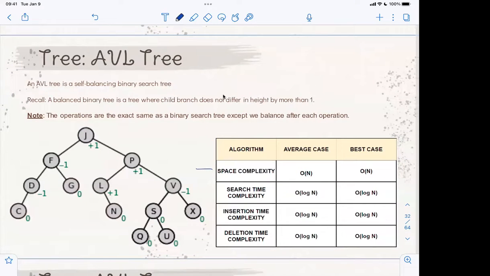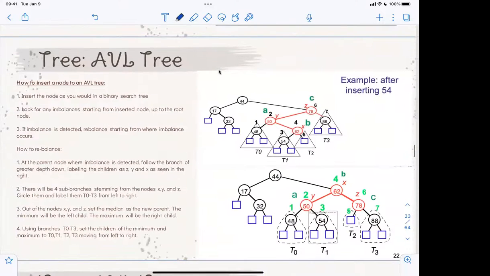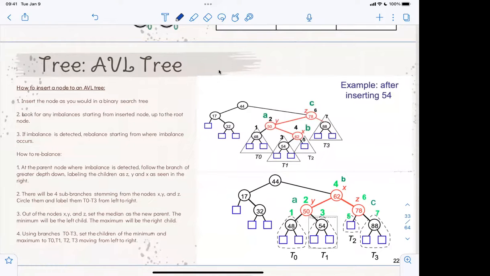And these are all the time complexities. For AVL trees it's log n for everything, except for space complexity. Are there any questions regarding the properties of AVL trees? Okay. So insertion is the exact same in an AVL tree as it is in a binary tree, except that it needs to self-balance afterwards. So in this example, we want to insert the value of 54.